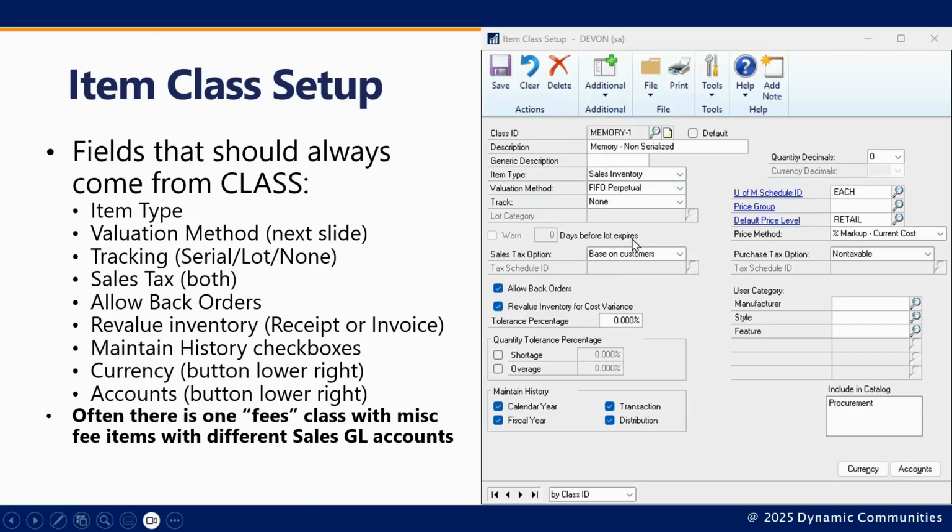Whether we're using the 2 different sales tax fields and how we have those set. Allow back orders. So are you allowed to use sales order processing and create back orders for this item? Revalue inventory, obviously not relevant for our standard cost customers, but if we're having true actual costs, this has to be checked and set to 0 so that if you have a receiving or an invoice match at a different price, it changes it in the system, particularly an invoice match. The maintain history we talked about, and then the currency button helps auto assign those currencies.